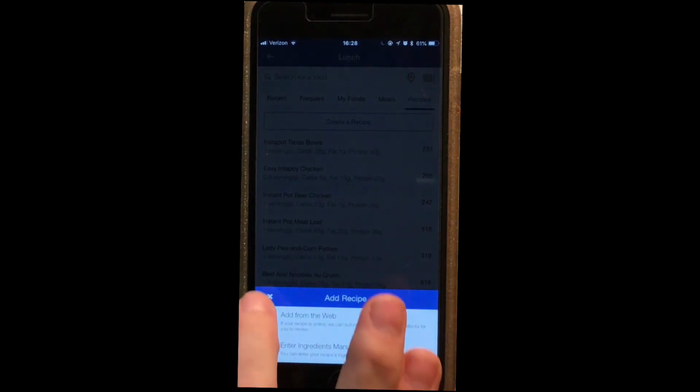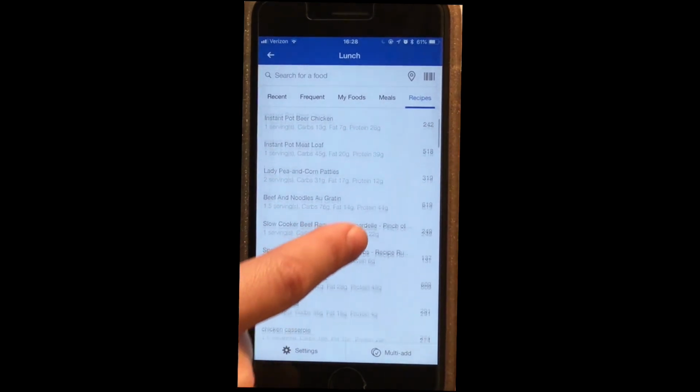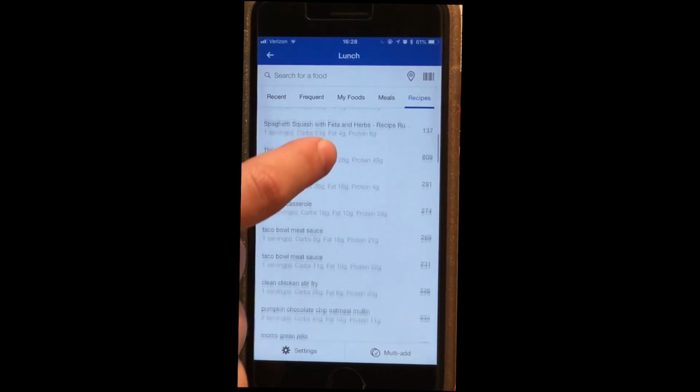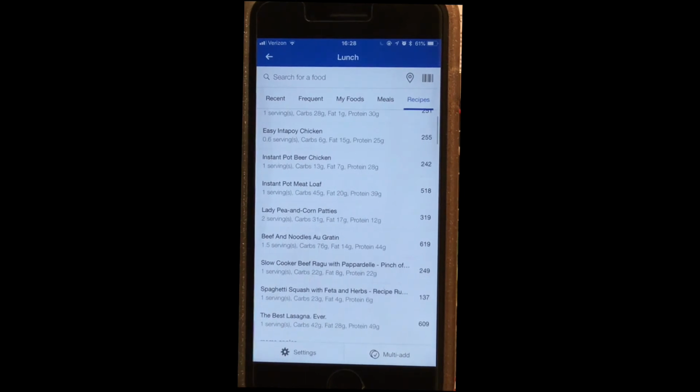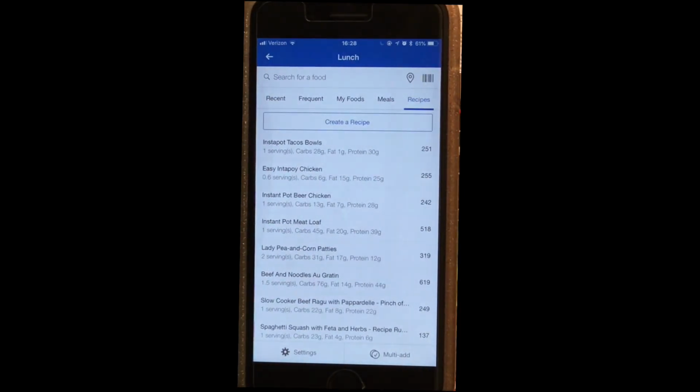So the recipe tool is a good one to try. And once you do it, if you notice, it has saved all the recipes I've ever put in. So if I ever want to reuse them, they're already in here. So I really enjoy that feature, and hopefully you guys do too.